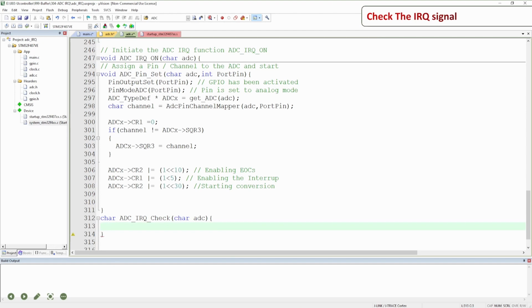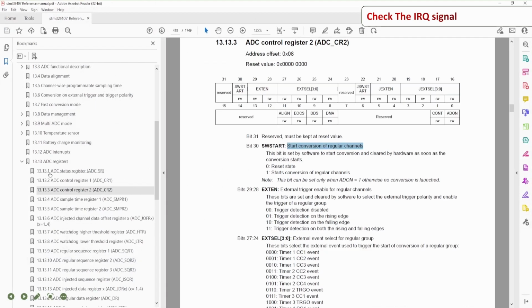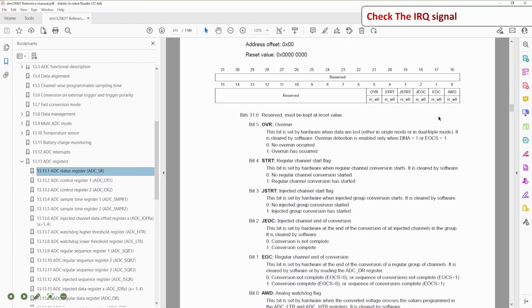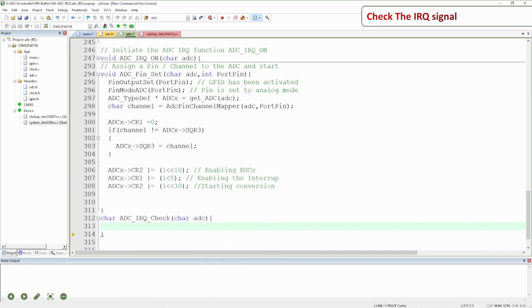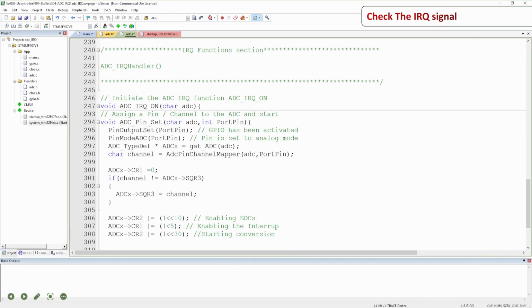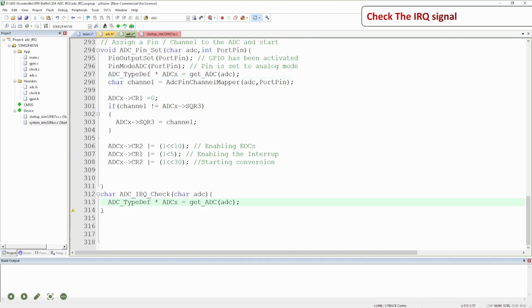So we will use here a very simple thing, and that will be the status register. And within the status register, when we have an end of conversion, this flag will be set to 1. And this can be cleared by software or also by reading the DR register. So clearing here, when you write 1 on it, that will be clearing it. So let's go back here, and we will need only the ADC. So we will need to get this one, and we will put this one here. Let's check if there's an issue.